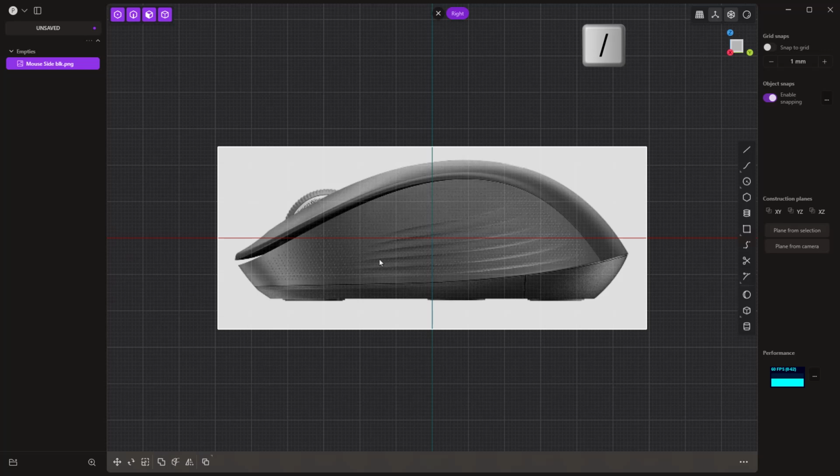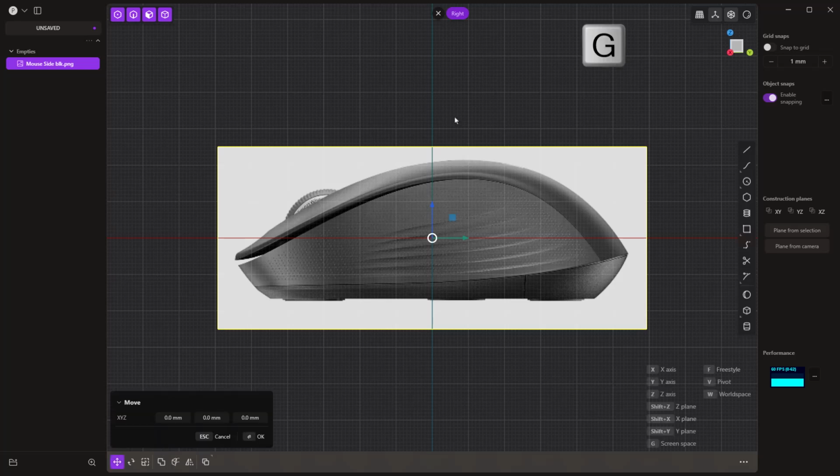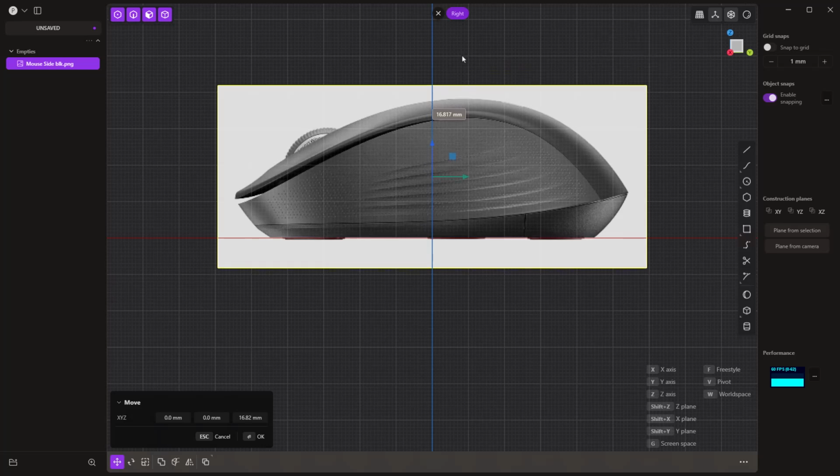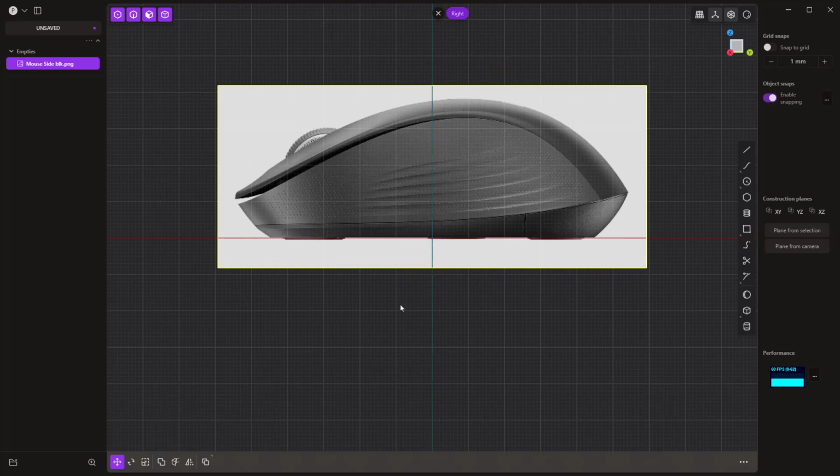Then I'm going to hit the / again. And now if I draw another line, we should be at 100 millimeters roughly for the overall size. So that looks pretty good. A couple more things we want to do before we get the top view in. We're going to move this up, so G and Z, and I'm going to move it up till the bottom is roughly on the x-axis. It doesn't have to be perfect because we are just referencing an image.